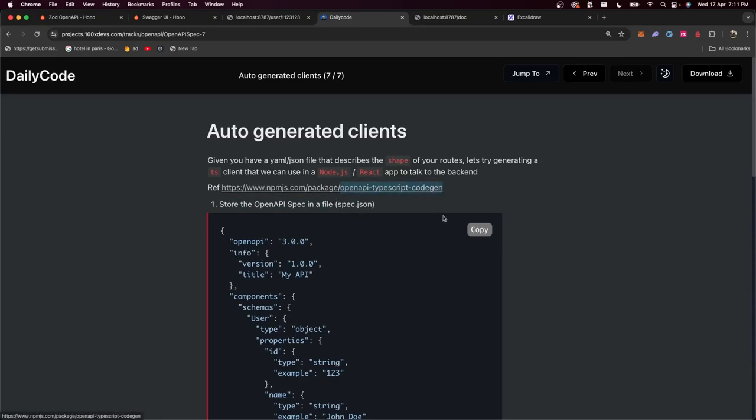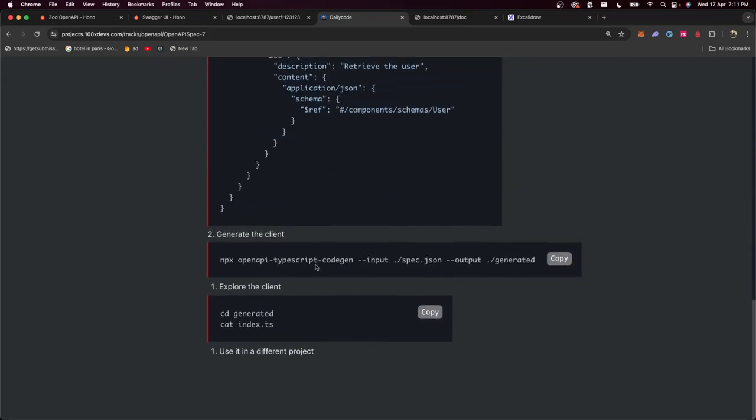OpenAPI TypeScript code gen. What is the library called? By OpenAPI TypeScript code generation. I can use this library and run this command, npx OpenAPI TypeScript code generation. The input is this spec file. Please generate an output library for me in a folder called generated. I can run this command and this will generate a client for me.